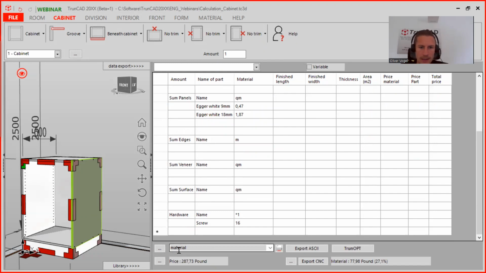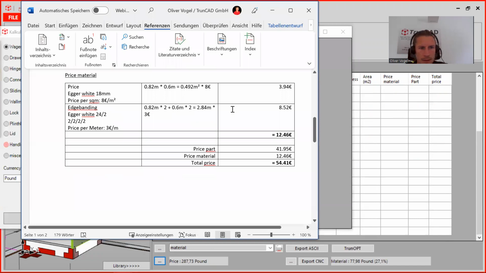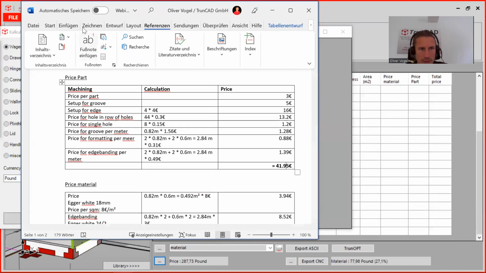So when we click here again, it's here in the background. So we have here also the groove per meter. That is, I think I dismissed it. Yes, it is here the groove per meter. That's why I let it go through.